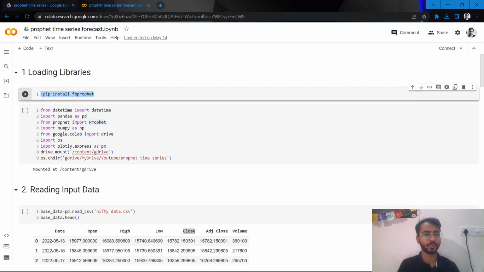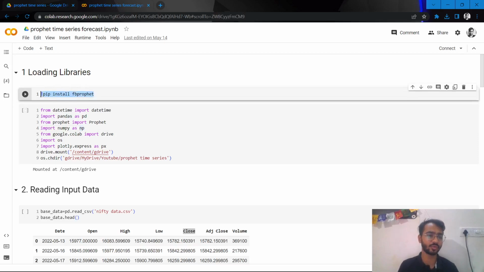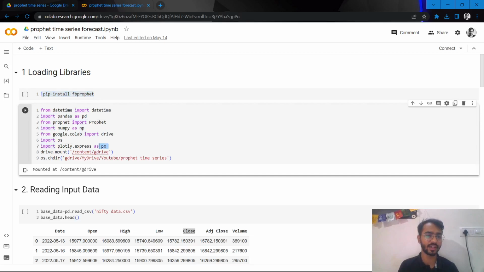Initially, I'll be installing the libraries and importing the libraries that we don't have in the environment by default. So I've installed Facebook Prophet, and here is where I'm importing each of the libraries one by one, and this is where I'm changing the working directory of my file to the location where my input data is stored.